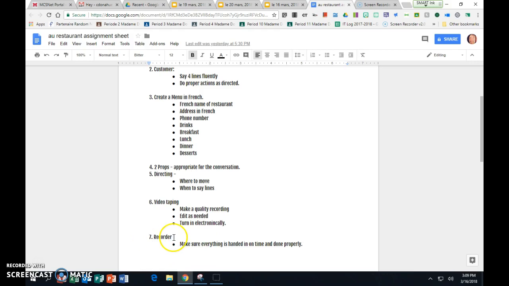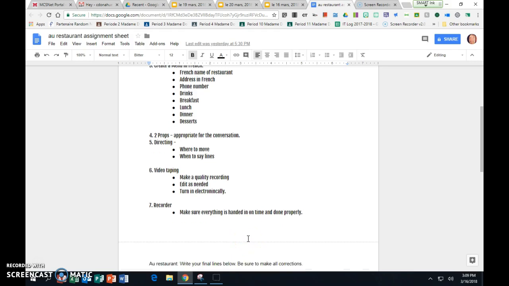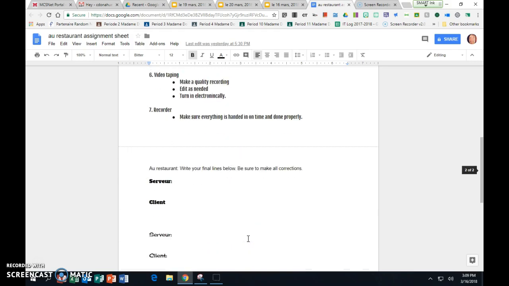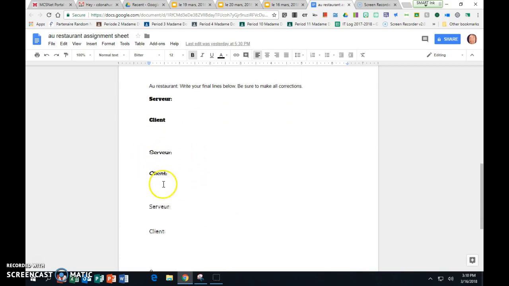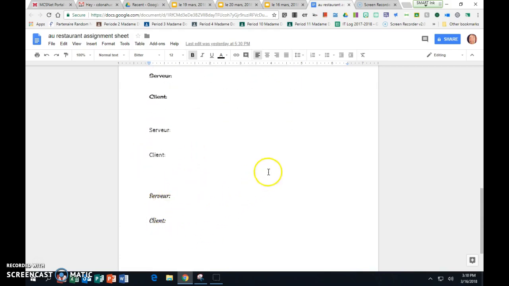The recorder is going to make sure that everything is handed in on time. The lines are handed in, we know which props you have, and the video is handed in. I will do all that through Padlet, so the recorder wants to make sure that that will all be done. And here is where you will put your final line. So you'll start with your greetings and go all the way down to where you pay. So greetings and order and pay and so on.